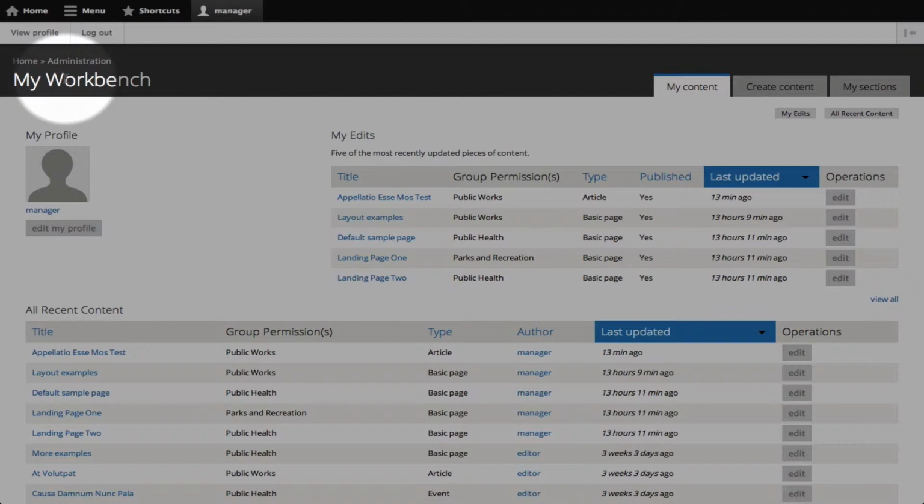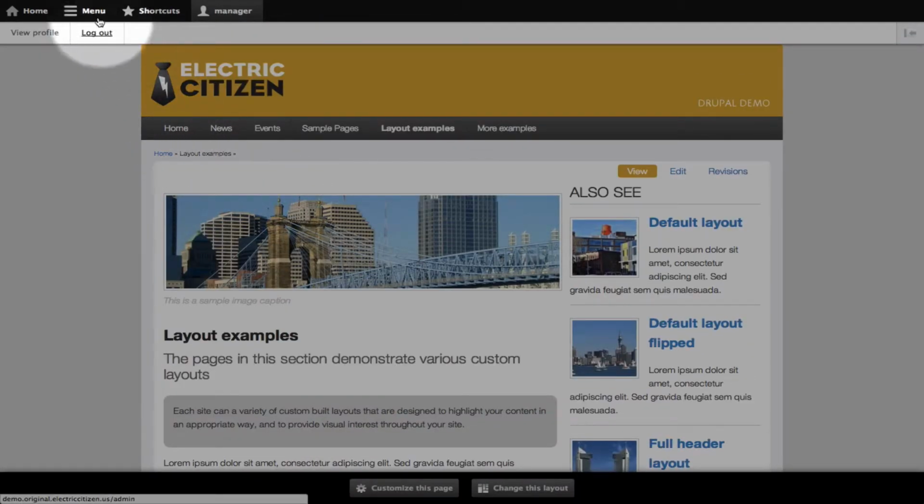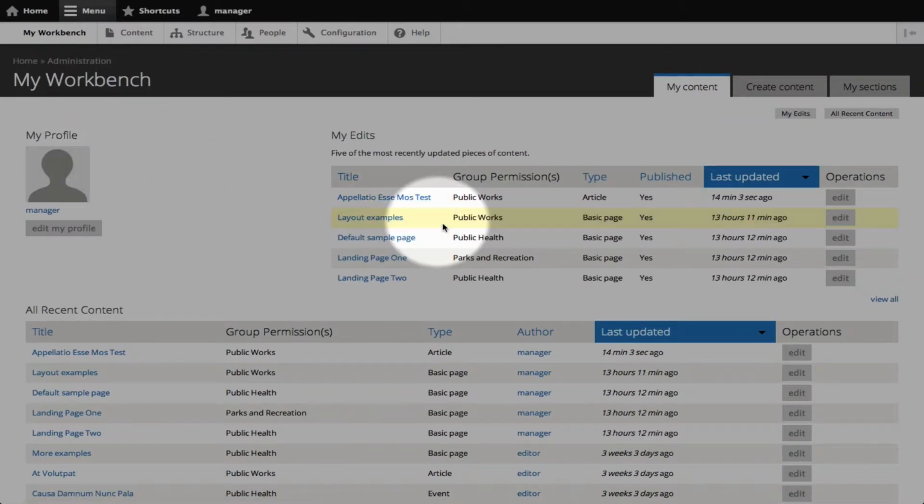The first page you see upon login is called My Workbench. It's designed to give you a quick overview of the most recent changes and content edits on the site, starting with a list of the stuff that you have worked on most recently. Clicking any of these titles will bring you directly to that page. When you want to get back to your workbench, you can simply use your admin toolbar.